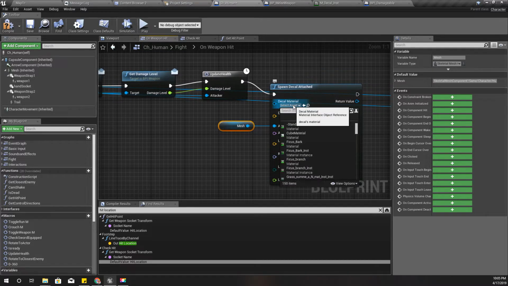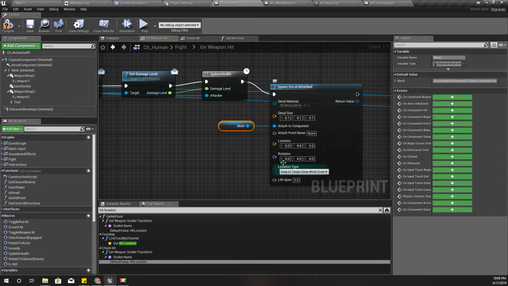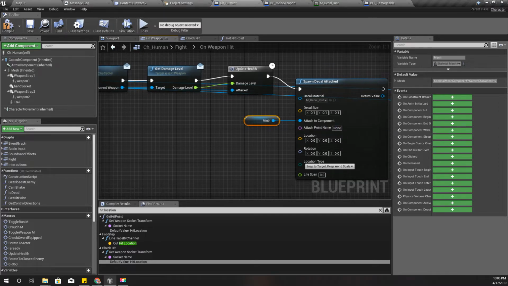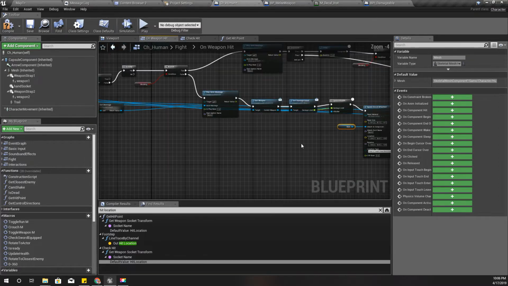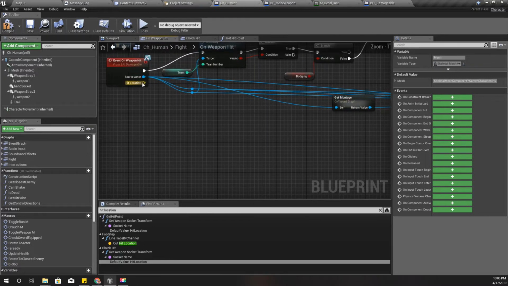And decal material, I'm gonna give this one, the decal MID. And how to calculate this attach point name? For that I'm going to use this one.